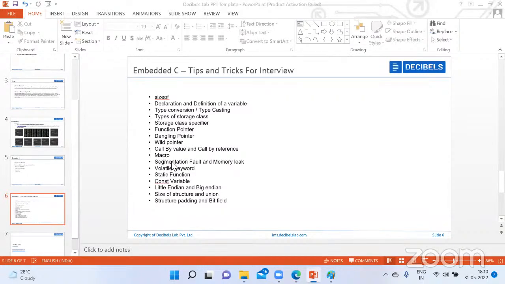Macro, does everybody know about macros? What is a macro? In embedded applications, hash define is used. Basically, in embedded applications, macros are used many times.